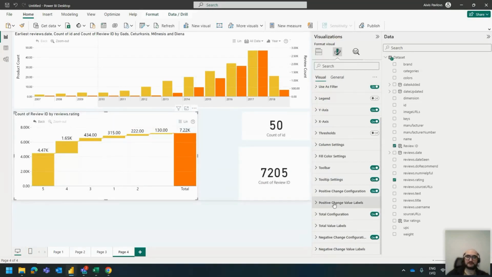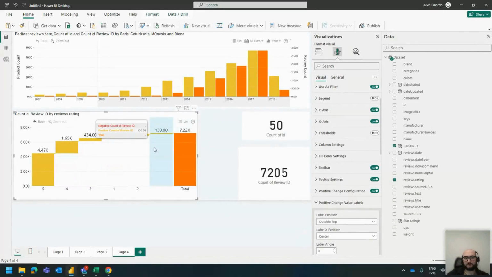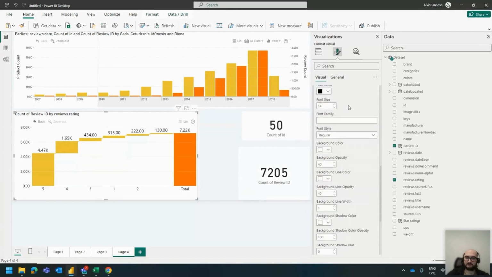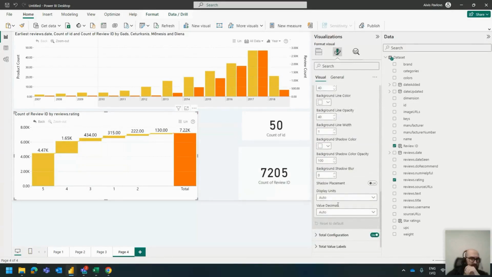So what I can do here is go into the formatting options, find positive change value labels, because these are increasing values. Also, if you hover over it, you can see by default it shows you positive count of review IDs. If it would be a negative, then we would adjust the negative part. But here we see it's positive, so positive change value labels. I'm going to scroll down into the settings group right here. This is what I'm looking for. And I'm going to say that I don't want to have any display unit, and I don't want to have any decimals. So I'm strictly focusing on the whole number as such.